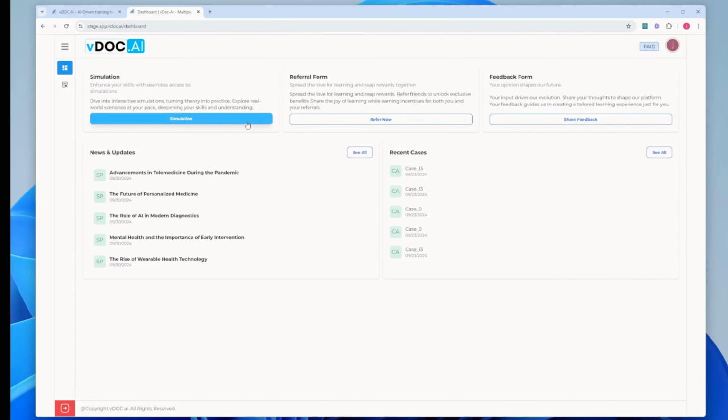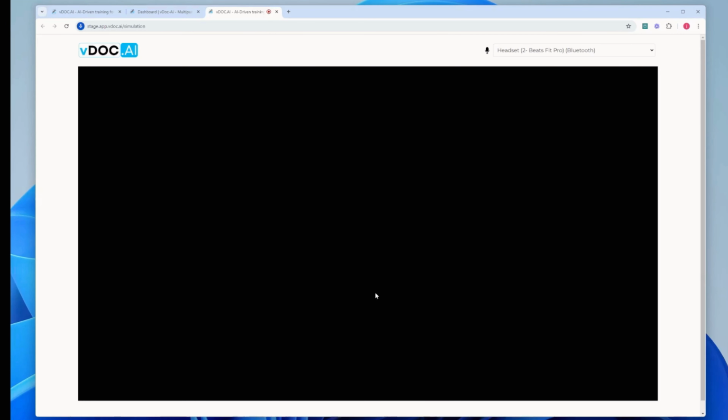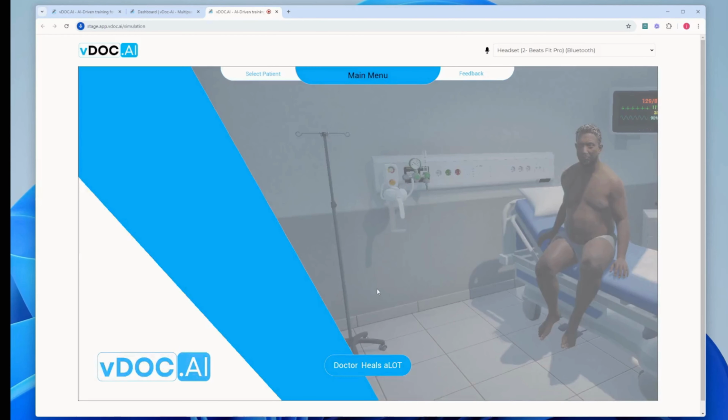So I'm going to go ahead and click this, and we'll see how fast this starts up here. So it says in the device, it's deploying the version that it sees fit. And here we got powered by SimplyStream, vDoc.ai. Actually, the system does cache some things, so the first time it loads up, it's a little slower, and then it speeds right back up.